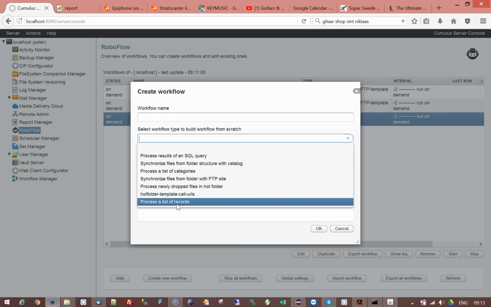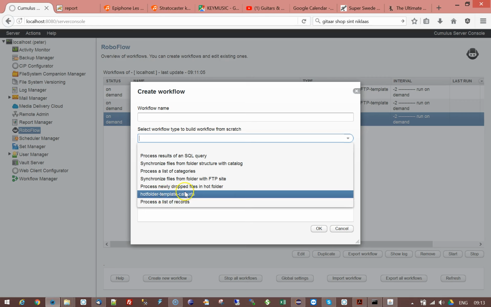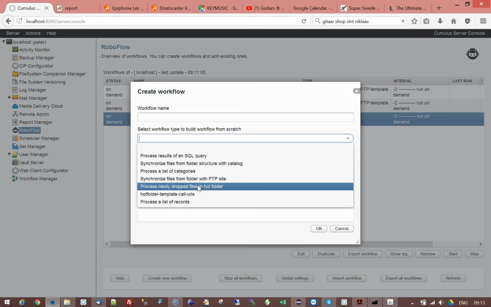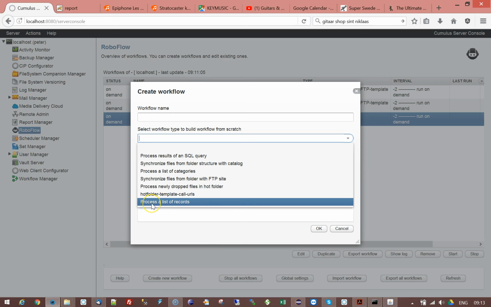Actually, the technical name behind the scene is a hot collection template. Hot folder templates, processing newly dropped files in a hot folder, is what we call a hot folder template. It means that it processes files. So like here, processing records means that this workflow in itself opens a catalog, launches a query, and then processes the records. And processing means it sends the record to the action script in which you can define whatever process you want to happen on the records found.